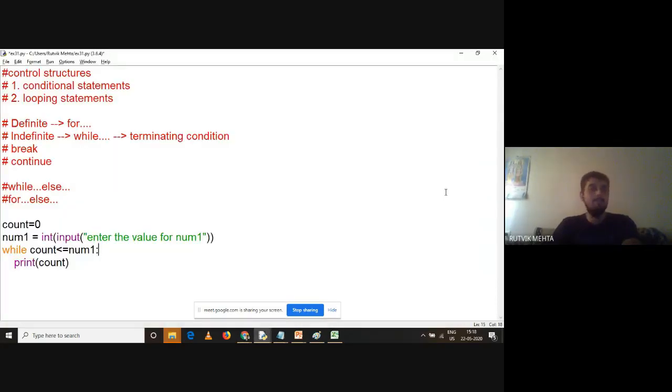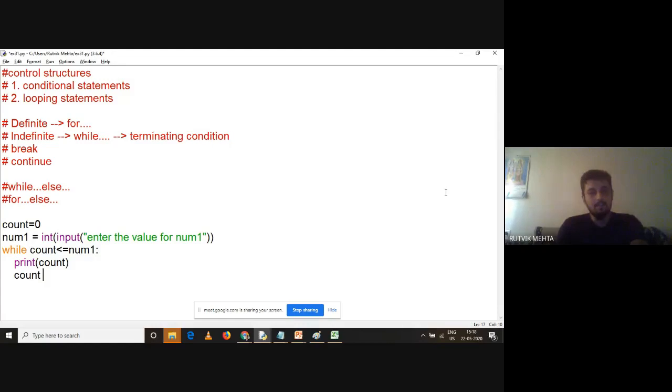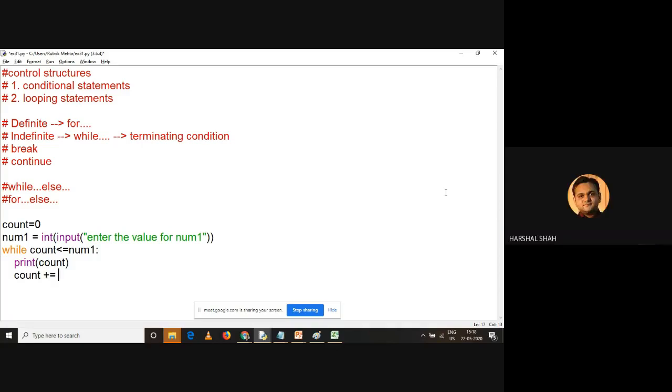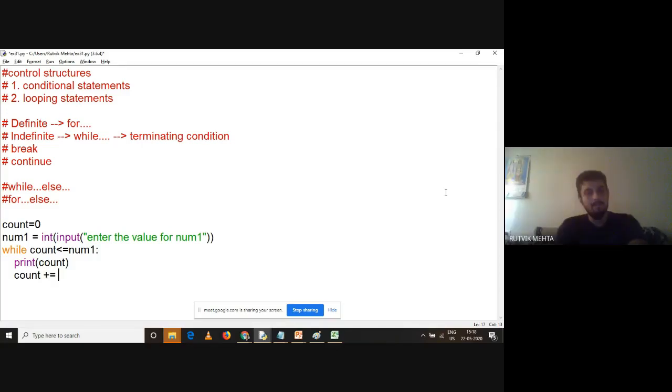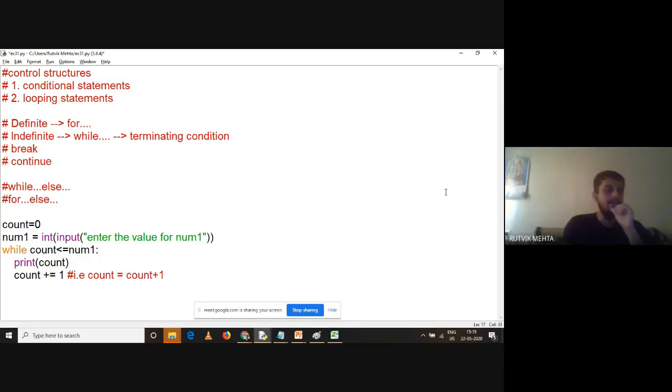What is going to happen? 0 will be printed infinite times, because we are not changing the count. So we have to change the count. Let us say we are changing the count by 1. Harshal sir has discussed this operator in the last assignment lecture. The plus-equal-to operator, and we are going to say 1. So count is equal to count plus 1. Understand this.